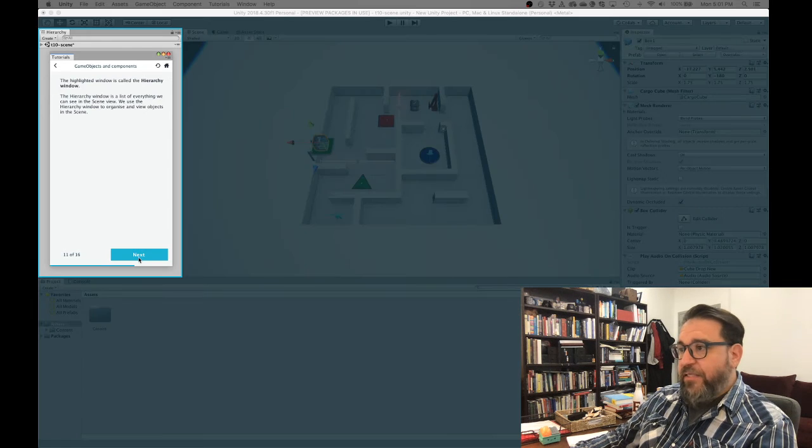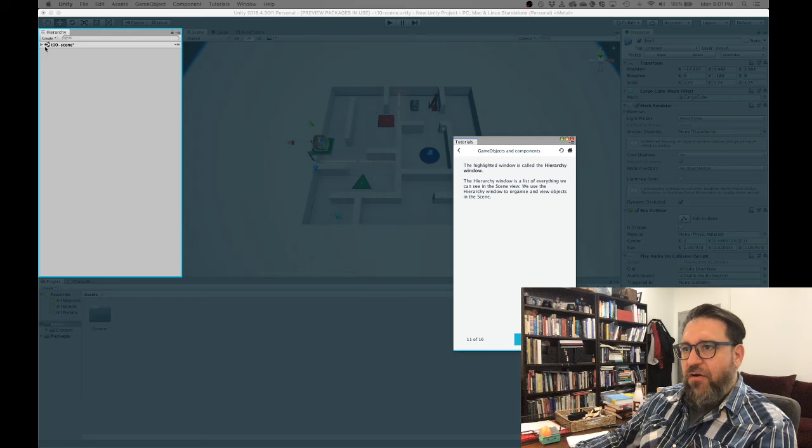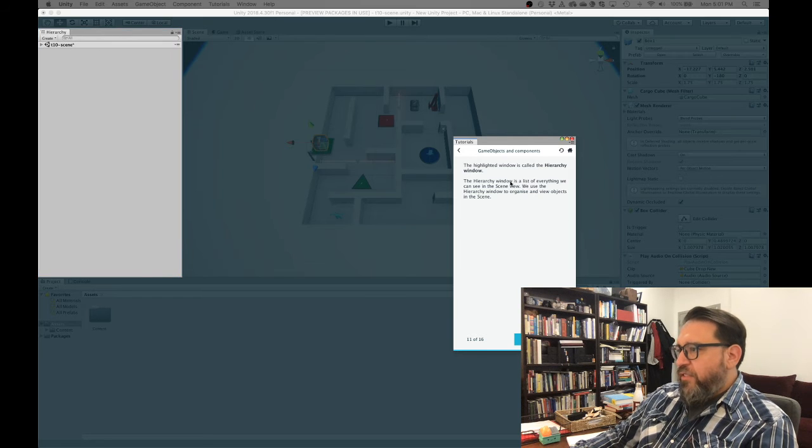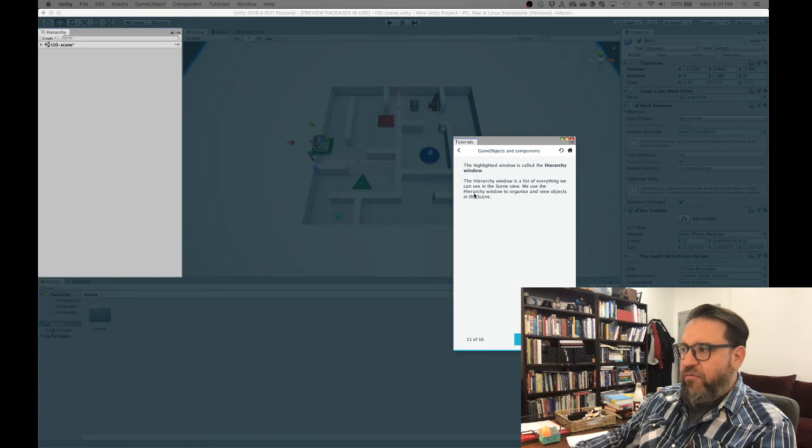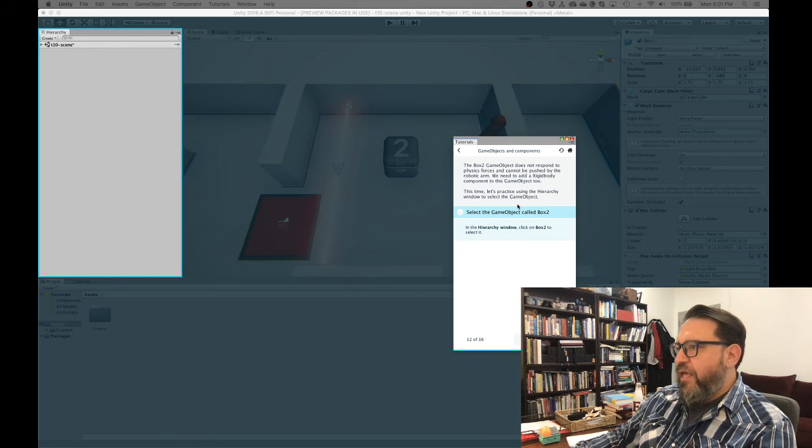And when I click next, then next thing you know, I have another window that is highlighted, and that highlighted window is the hierarchy window. So the hierarchy window is a list of everything we can see in the scene view, which is available here. And then we use the hierarchy window to organize and view objects in the scene. And so I click next. And so now I'm going to select a game object called box 2.